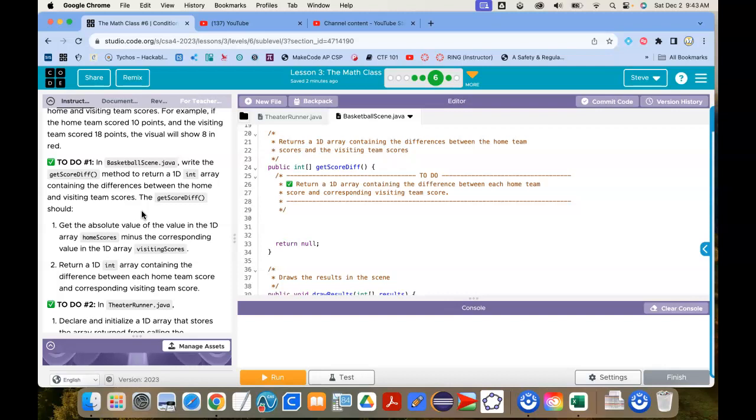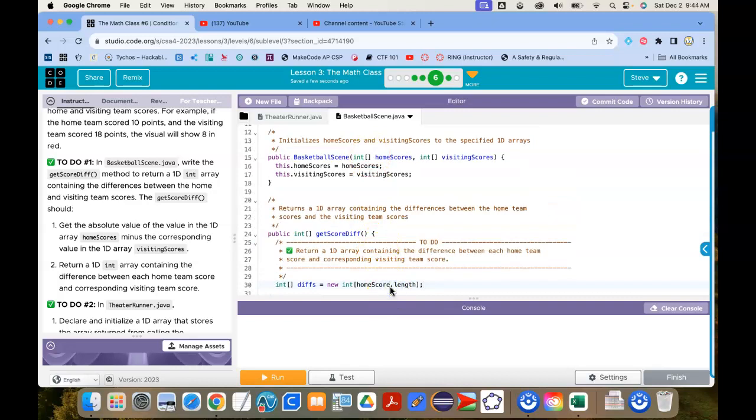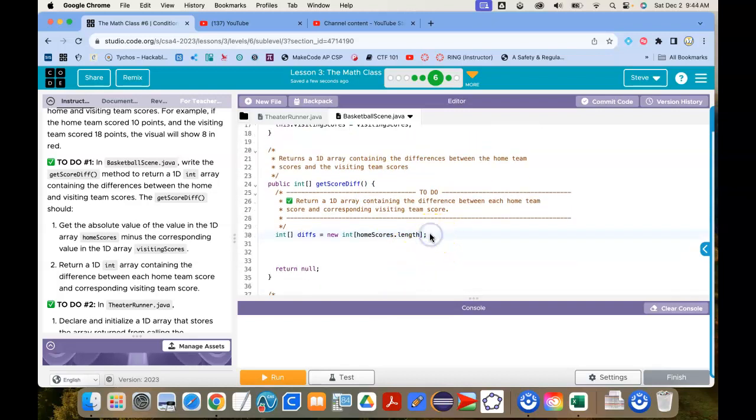So I'm probably going to use a for loop. Then I need to return the 1D array containing the difference between each home score and the corresponding visiting score. I just want the distance or the difference, and it's going to be an absolute value, so they're all going to be positive. So I'm going to create a new array of ints, and I will call this diffs, and this is going to be a new int array. I want enough spaces to keep each difference in, so I need to use the length of the home scores. So I will go homeScores.length. I just want to make sure I did that. Yep. Oh, not homeScore, homeScores. I almost messed up.